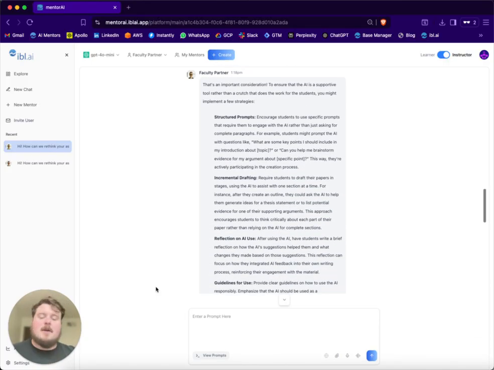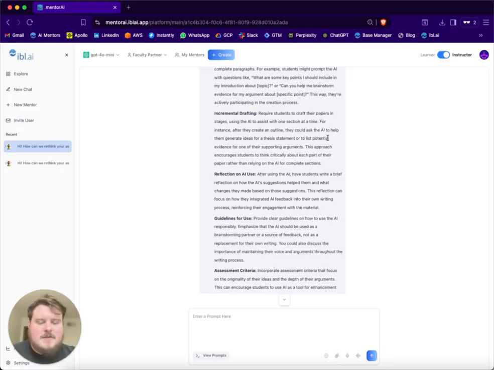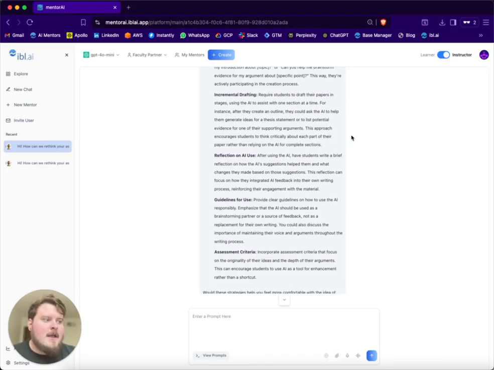And the mentor is going to suggest a number of ways to combat that, to make sure that AI isn't doing the work for students and students are getting the highest quality learning possible. Such as, provide students with some structured prompts. Maybe we're not asking the AI to develop an entire outline for me. Maybe we're asking the AI to help us brainstorm evidence for my argument about whatever topic a student's working with. Incremental drafting is another way that we can combat AI actually doing the heavy lifting for students.